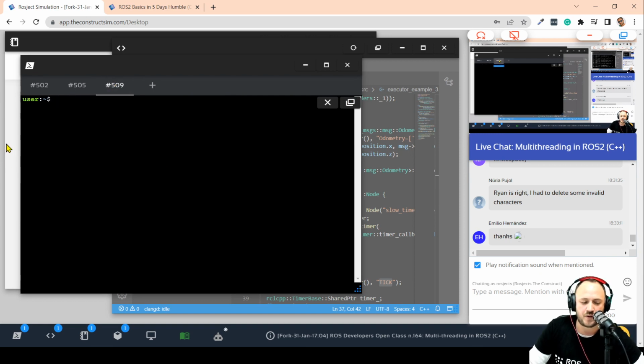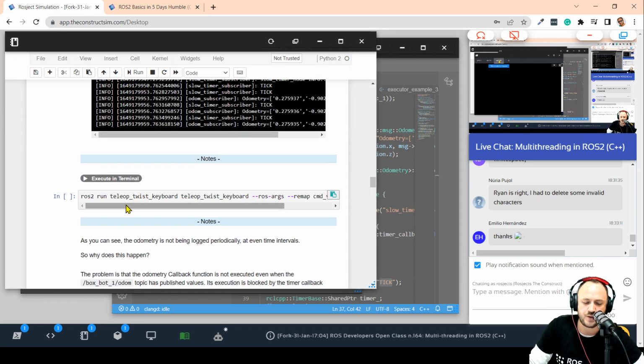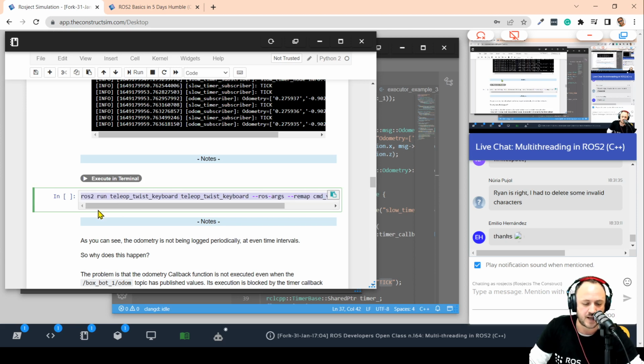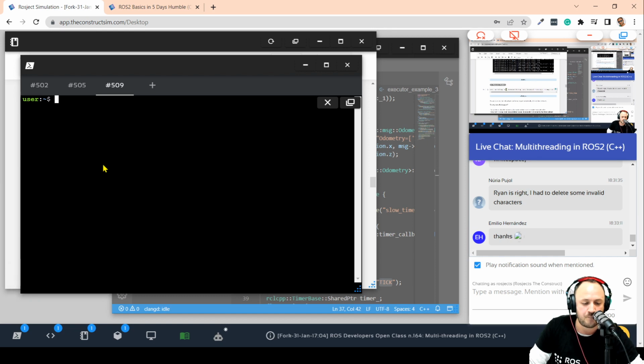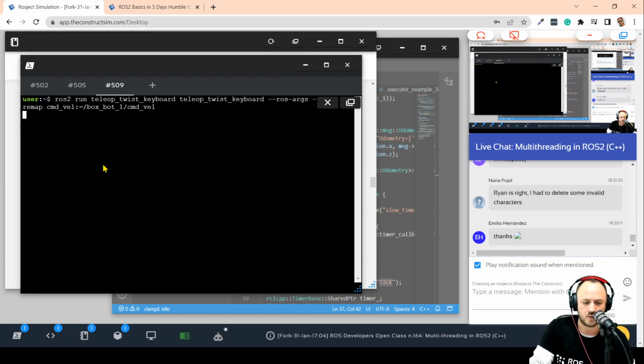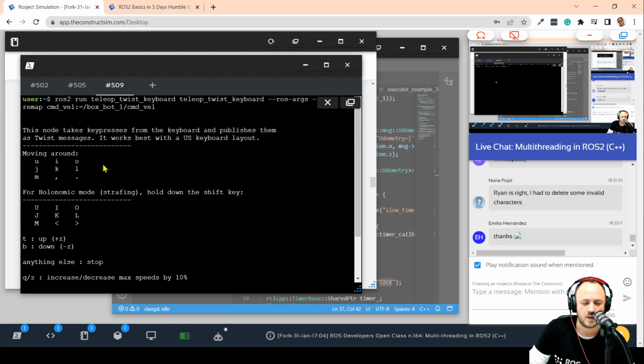Now in this third shell, we are going to run this teleop twist keyboard program that you have right here in the notes in your notebook. You can copy the command from the notebook and paste it into the third terminal. This teleop twist keyboard program is a ROS2 node that you can use to send velocities to the robot. In this case, as you can see, we are sending velocities to robot number 1.